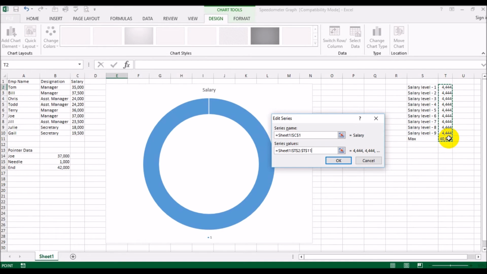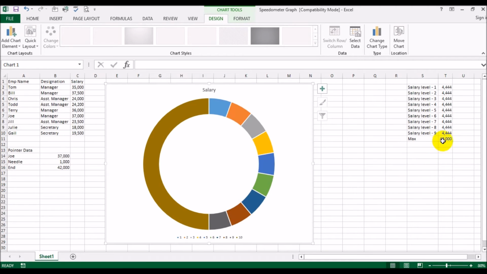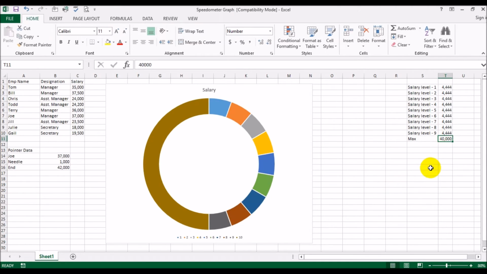Now you'll see why I selected a sum of this. You can also have it as a sum. Well, this is a sum because these were actually this divided by 9.